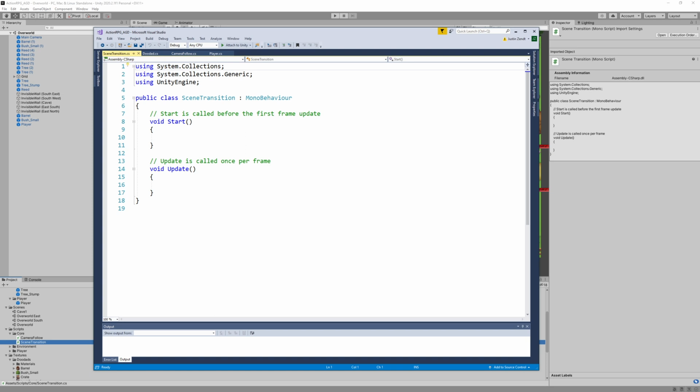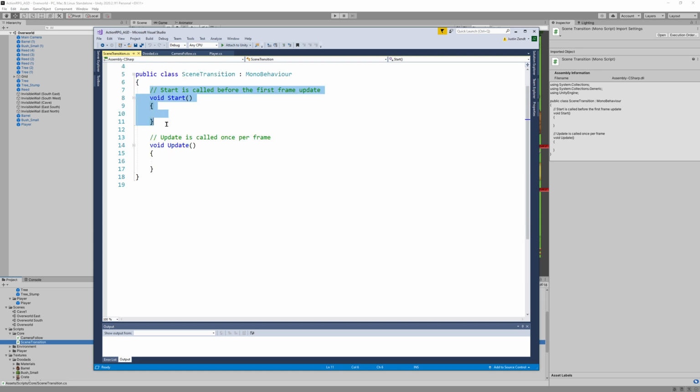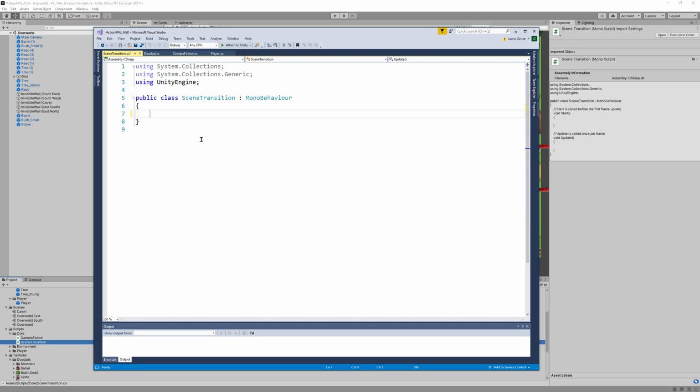So the scene transition is going to be the thing that's going to be attached to an invisible object that detects if the player walks off the edge of the screen or into a cave. And so this thing actually doesn't need a start or an update. We're only going to activate off of a trigger being entered.